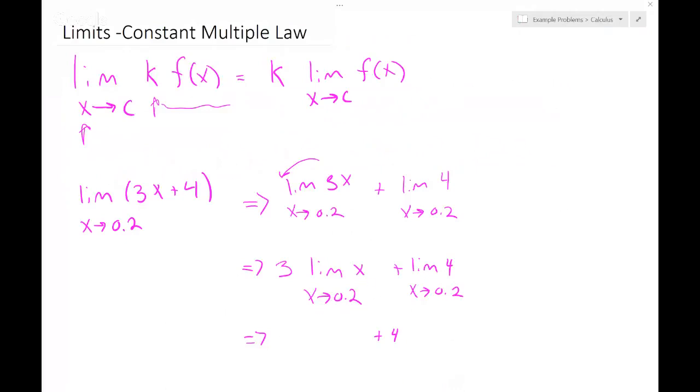So we can plug in the 0.2, so we'll end up getting 3 times 0.2 plus 4. And then we can just use arithmetic to evaluate that, and we get 4.6 is our answer. So to restate the problem, the limit of x approaching 0.2 of 3x plus 4 is equal to 4.6.